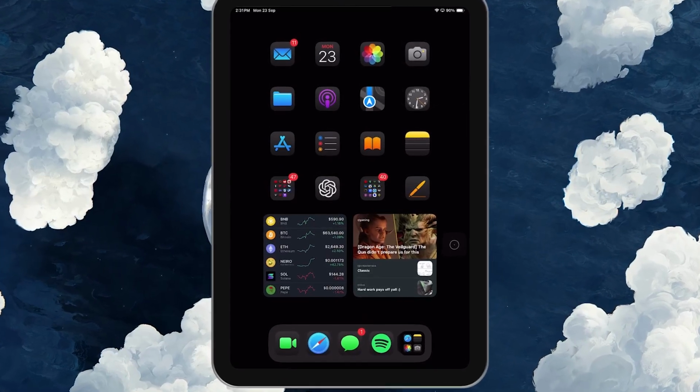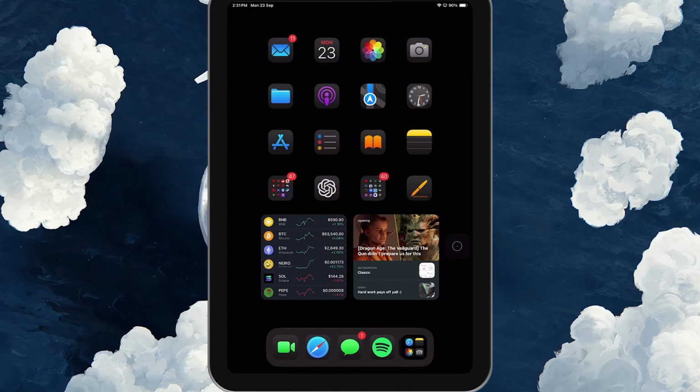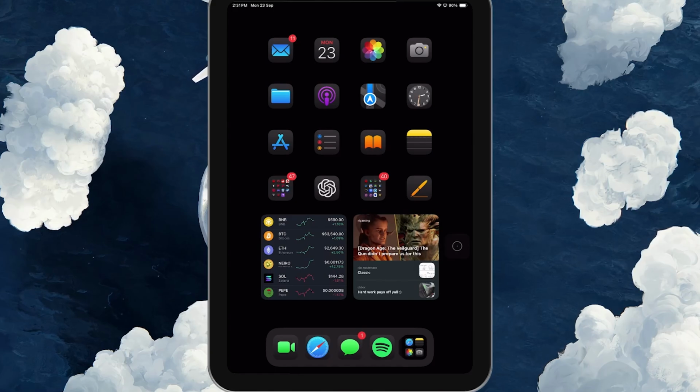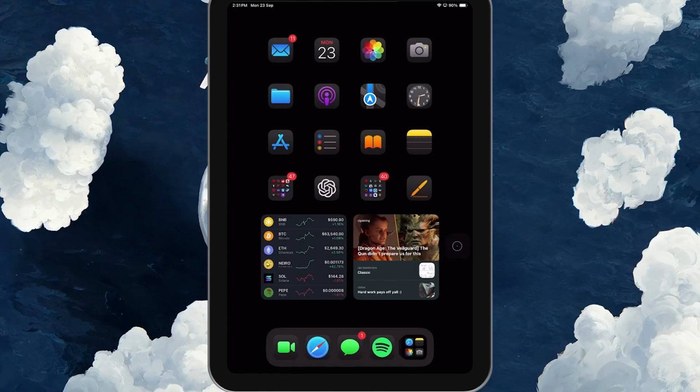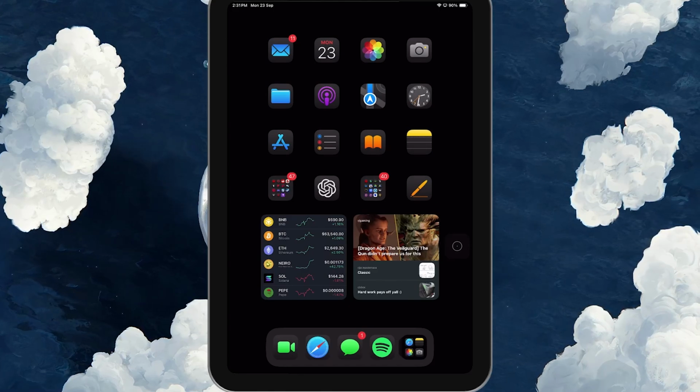In this tutorial, I will show you how to lock apps on iPadOS 18 for better security. With iPadOS 18, Apple has introduced a new Lock Apps feature, which allows you to lock individual apps using Touch ID or Face ID. This is a great way to secure sensitive apps, whether it's your email, banking app or social media, and ensure that only you can access them.